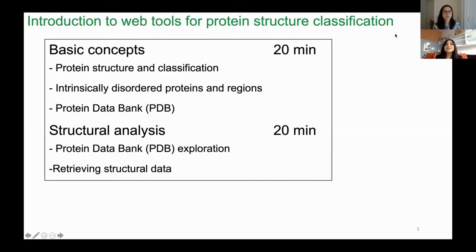Thank you, Claudia, and thank you to everyone for being here. So first, we will start talking about an introduction to web tools for protein structure classification. The first part will consist of basic concepts, and in the second part we will perform some activities.